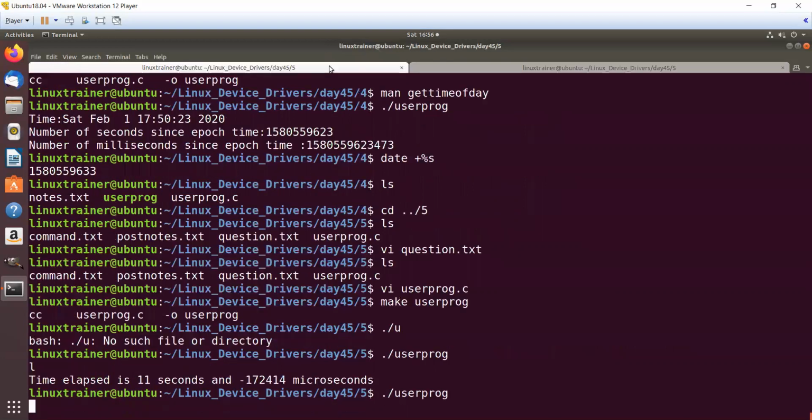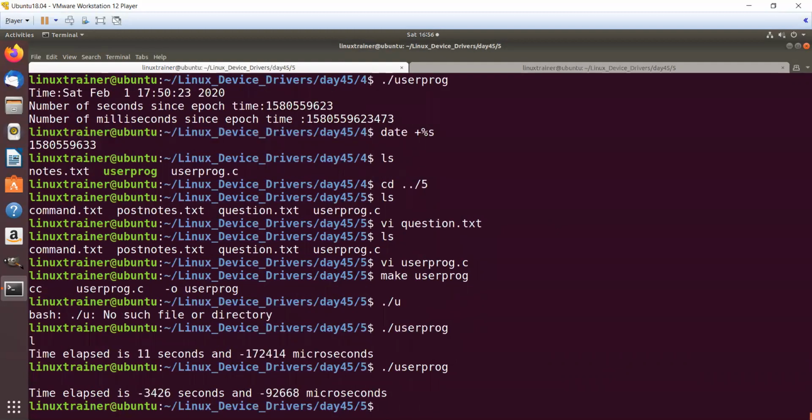So now let's do an enter here. So getchar is still waiting for an input. Let's give an input to it. And you can see here, it gives us -3426 seconds, which is a wrong elapsed time. It should not be a negative seconds, right? Elapsed time should be always positive seconds. So this is because we have modified the time. That's the reason you get here a negative elapsed time.